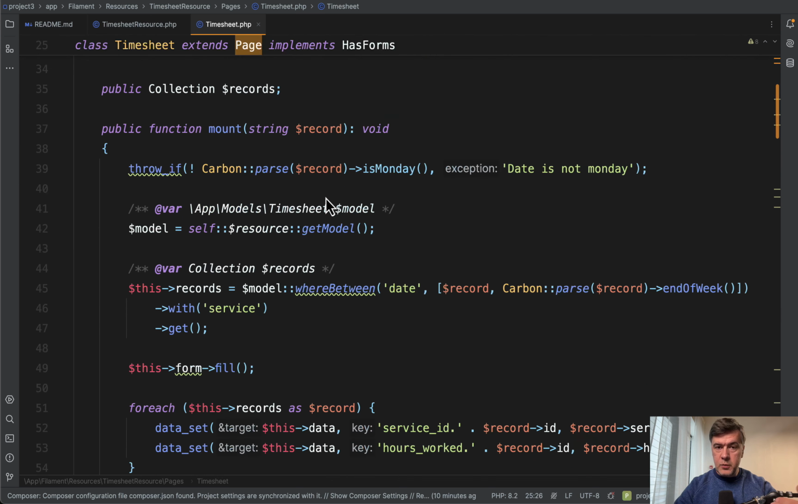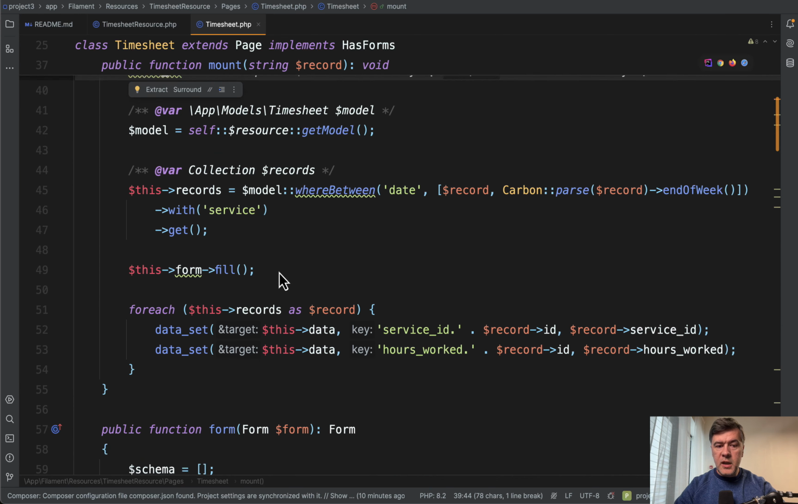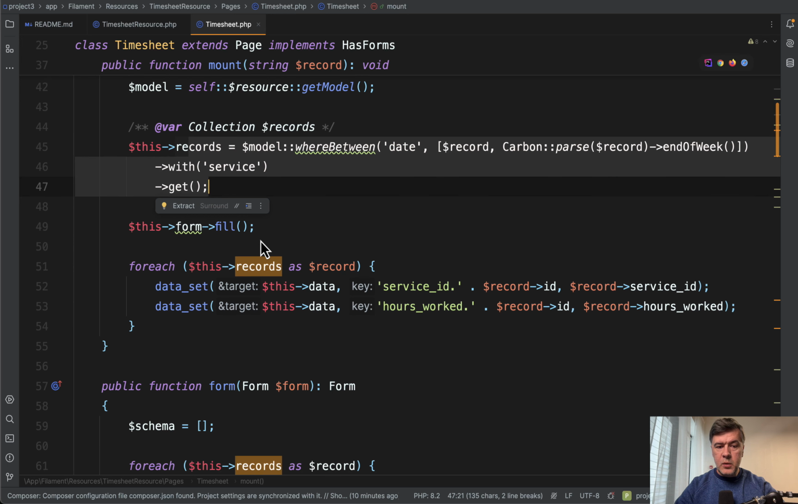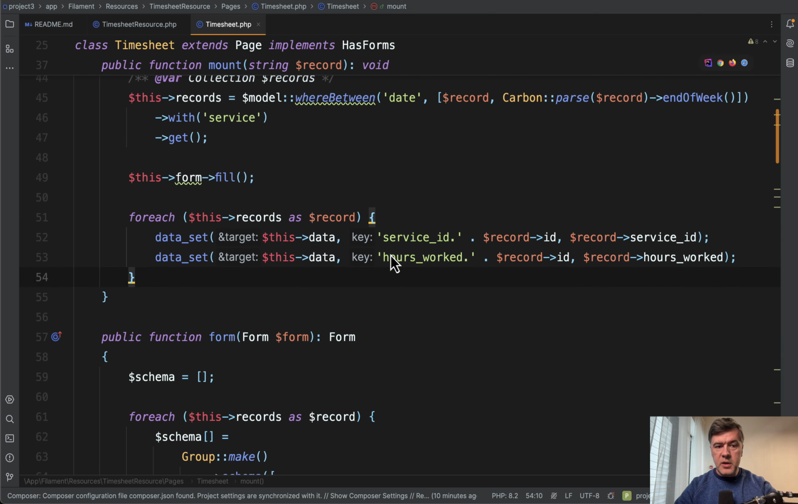In the mount method, we get the data into the form. We're checking if it's Monday, then we're getting the records for that week. So date whereBetween, then we fill in the form and also set the data for the service ID and hours worked from those records from the database. So this is kind of the constructor.